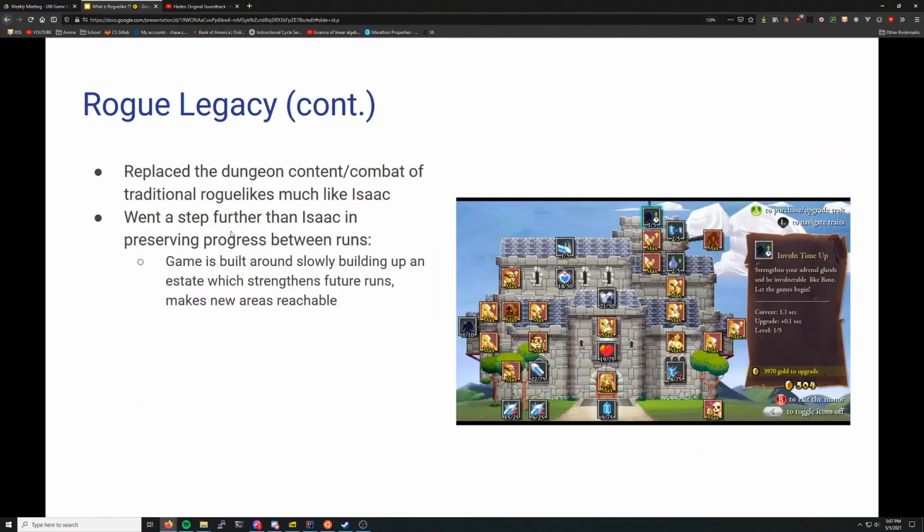In Rogue Legacy, when you die, you get to preserve your gold. And your gold is used to upgrade your estate, which makes you patently stronger every subsequent run. So you're always getting stronger between runs. You always gain something from doing a run. I guess unless you die in the first room and get no money. But it's basically a game built around slowly getting strong enough to reach the later parts of the game.